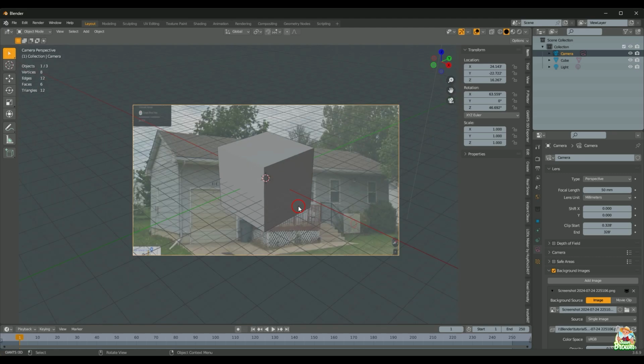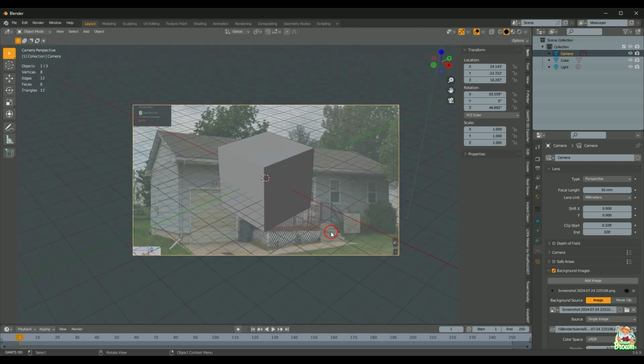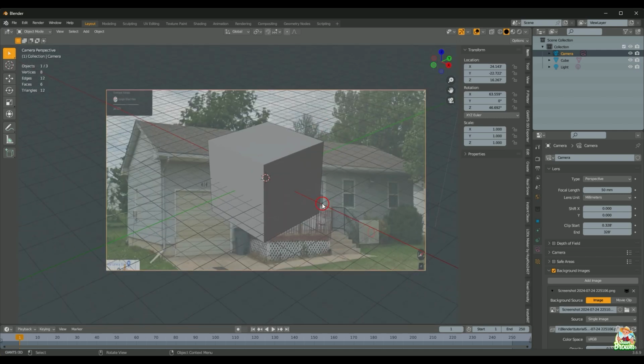If you don't have a number pad, I'm not sure if your 0 on the top works. You can go into your file and preferences and you can change your key bindings for what number pad 0 does. But anyhow, that gives me my camera view here, right? So I'm looking through the camera right now at this house.